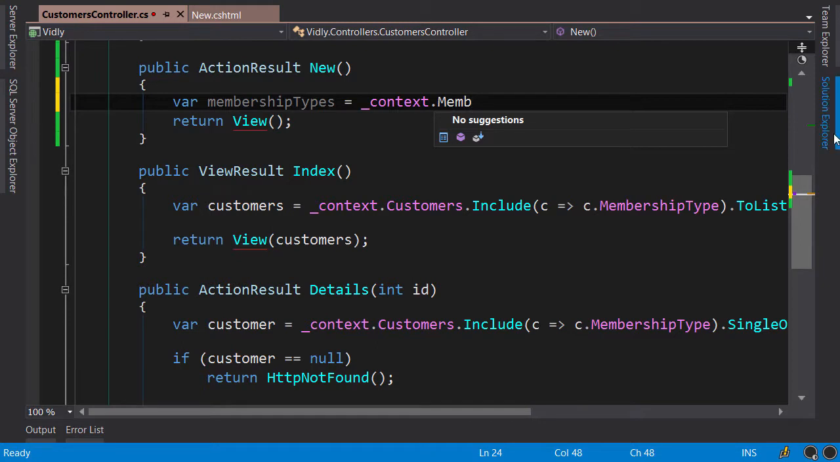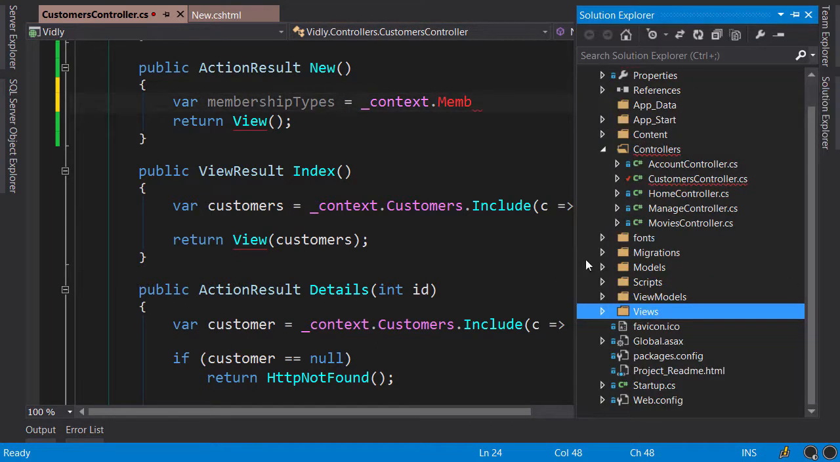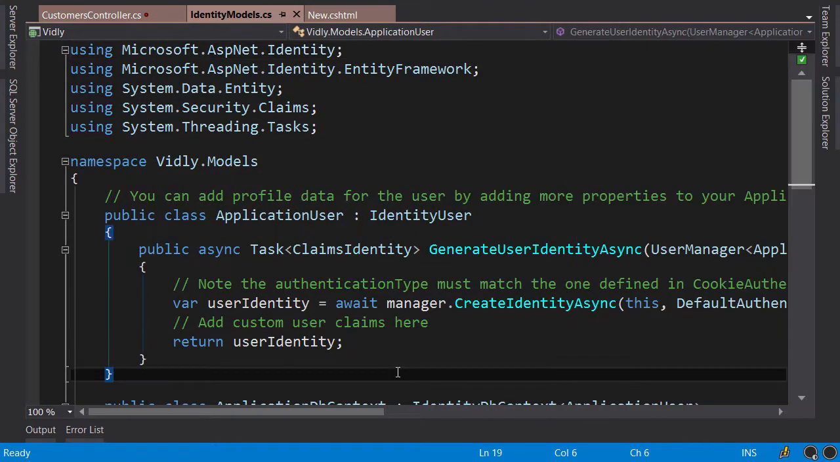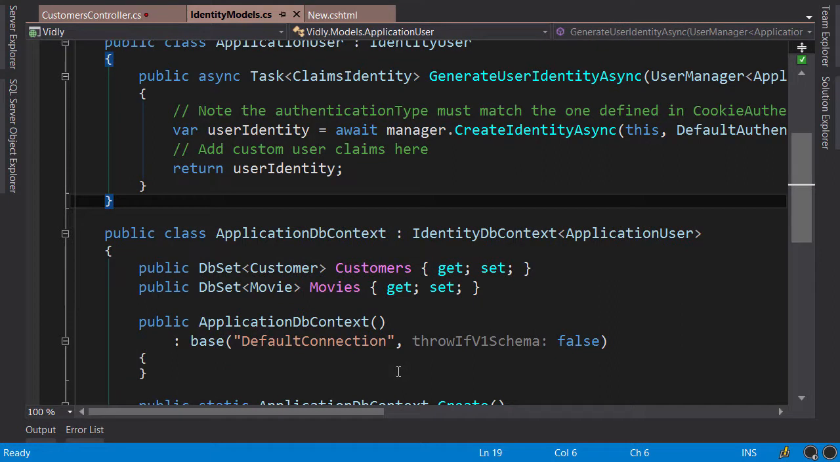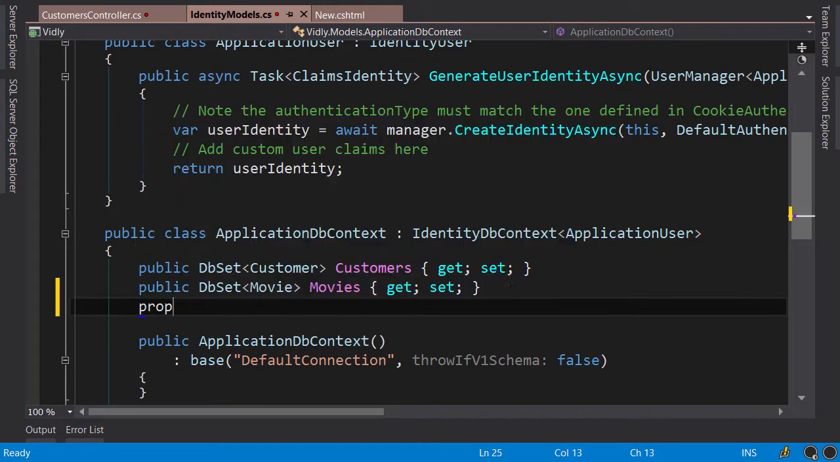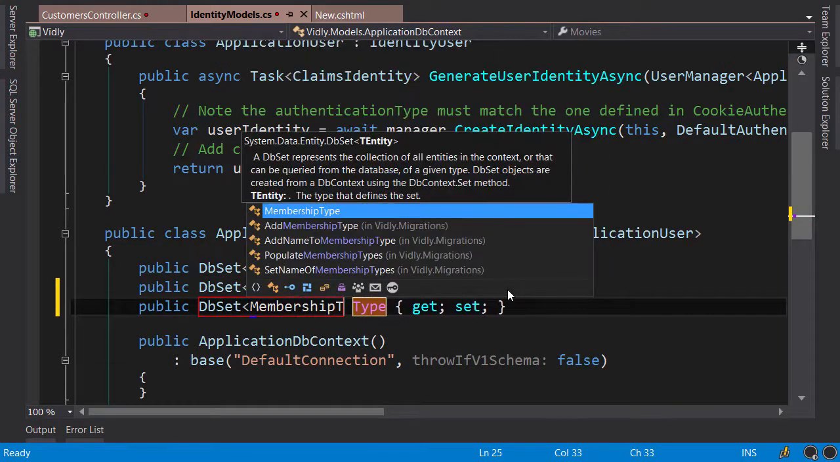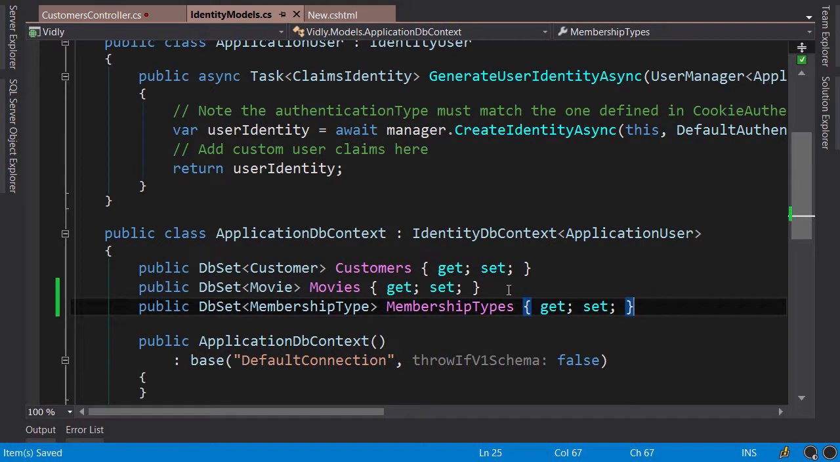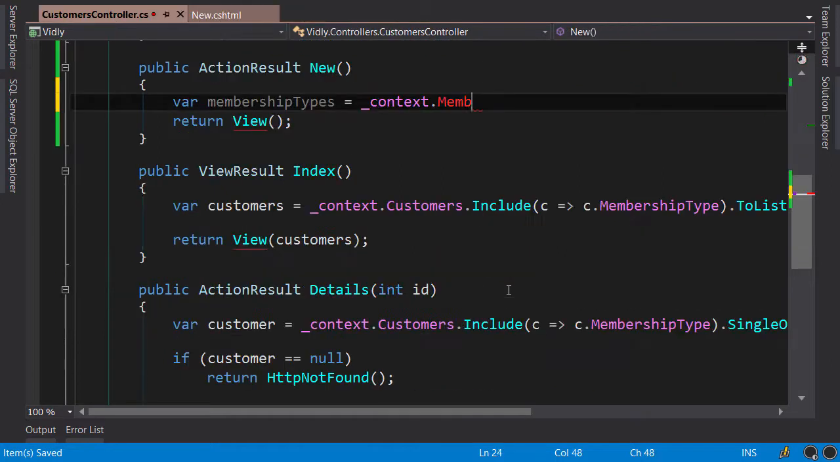Let's go to Solution Explorer, open up Models, IdentityModels. Here's our ApplicationDbContext. We need to add a DbSet here. prop, DbSet of MembershipType, and we call it MembershipTypes. Save. Now we can close this file with Shift and Escape. So context.MembershipTypes.ToList.